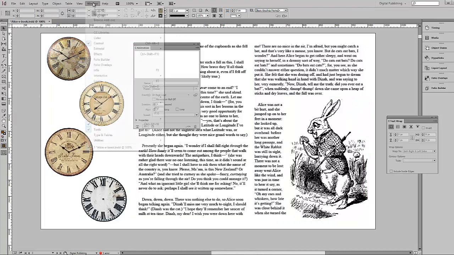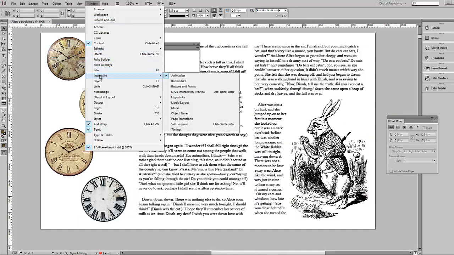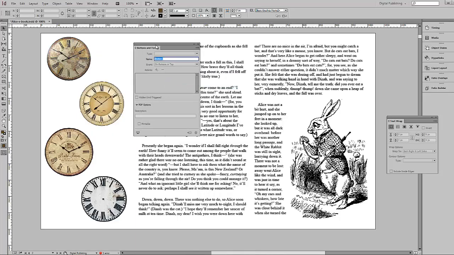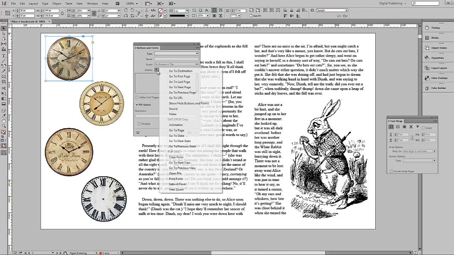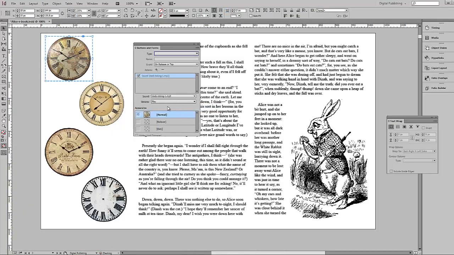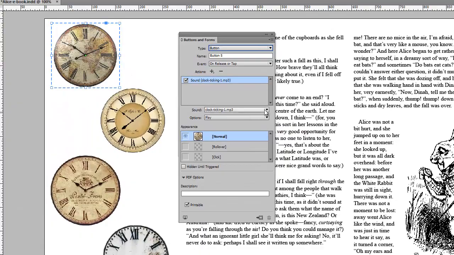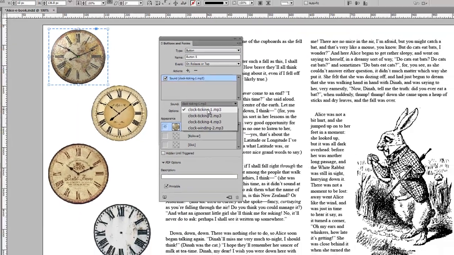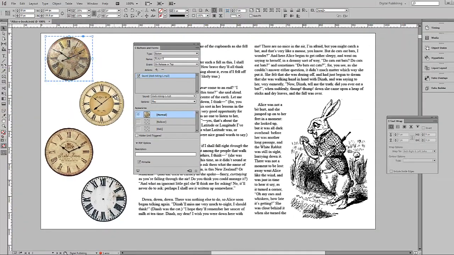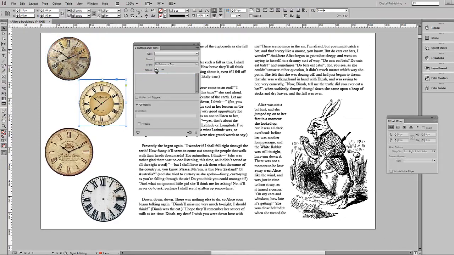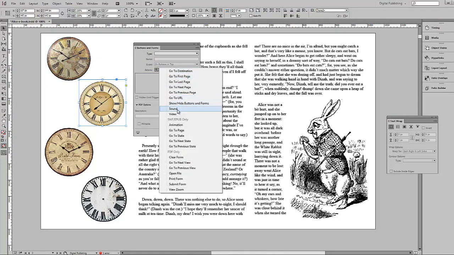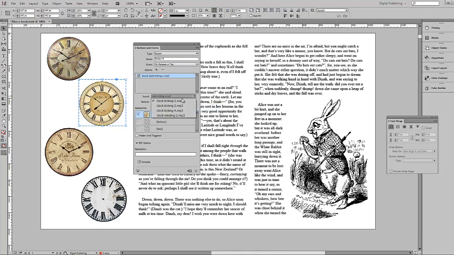Then I will go to Window and find the Interactive Buttons and Forms panel. I will select the first clock, and under Actions, I will choose the option Go to Sound. Under Sound, I will select the first MP3 file and keep the option to play. Then I will select the second clock, and again I will go to Actions, choose the option Sound, and I will choose the second soundtrack.